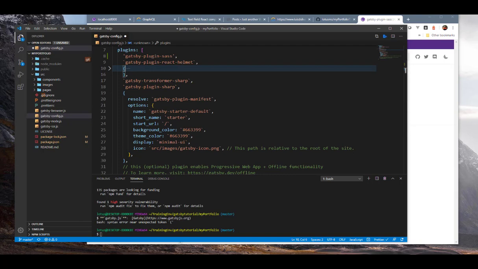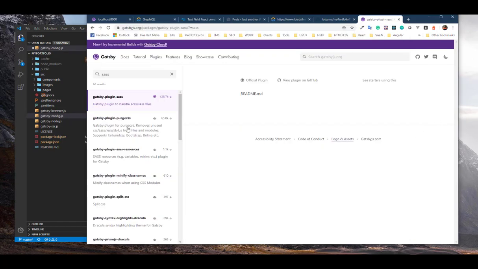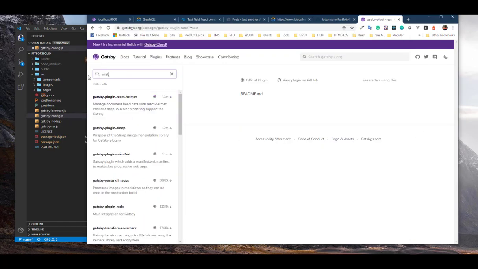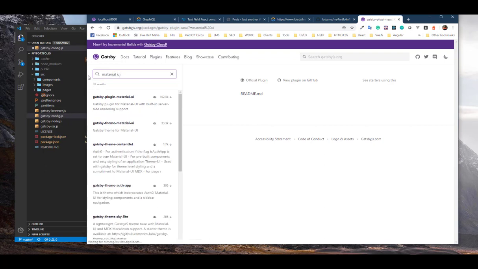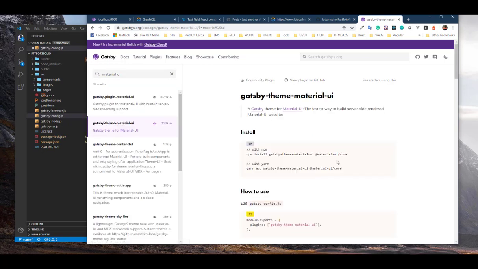All right, so the next thing we're going to do is let's look up the material UI. So material UI. You see that two of them show up, the plugin and the theme. You can't have both. If you have both, Gatsby is not gonna like it and it's gonna give you an error. This one gives you just basically material UI and that's it. But this one gives you material UI plus the theming files for material UI, and you're going to need that. So let's go ahead and use that one instead.